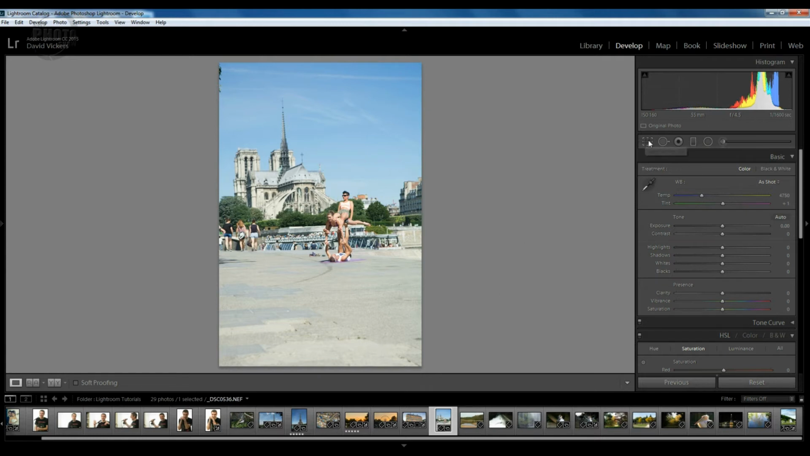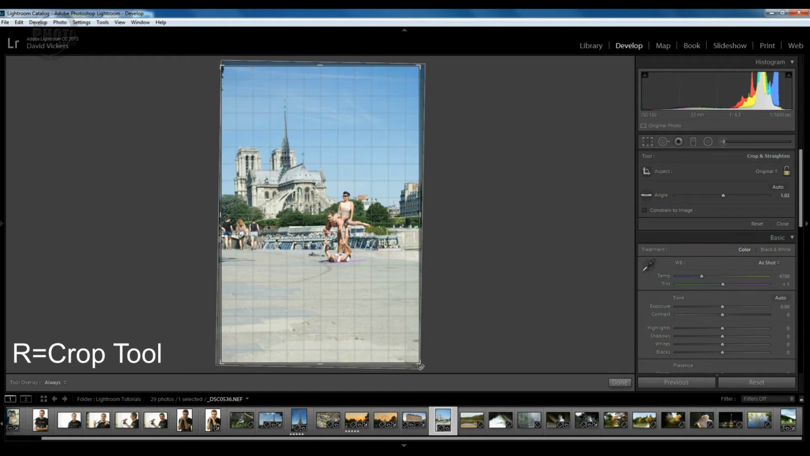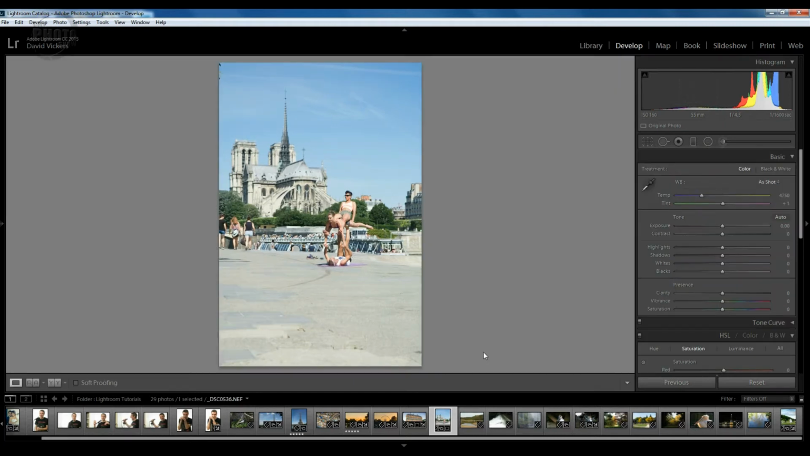So I'm going to bring in our crop tool at the top here. You can press R for a shortcut. That's going to bring in the crop tool, and I'm going to straighten this image up. You can use the little level there, but I'm just going to use my eye and straighten up the cathedral in the background there. Okay, that's looking good. I'm going to press enter, and that's now made the crop.